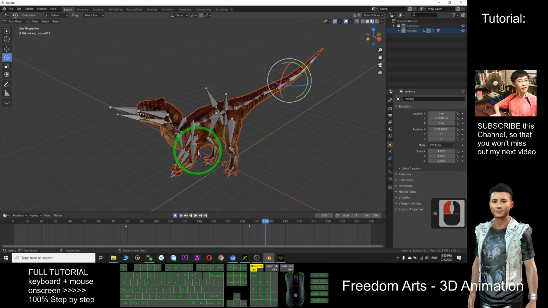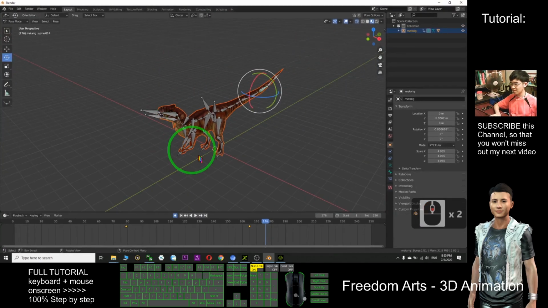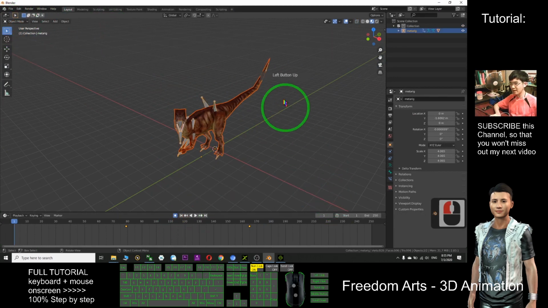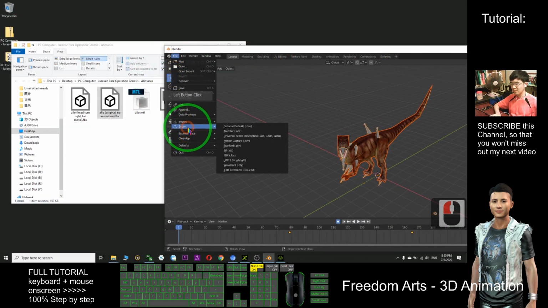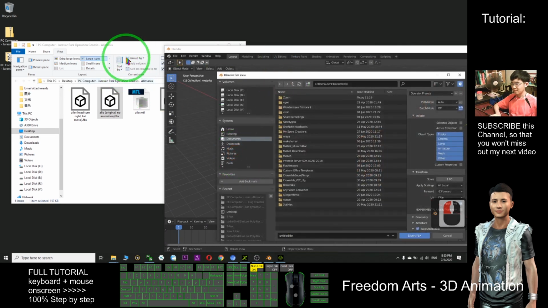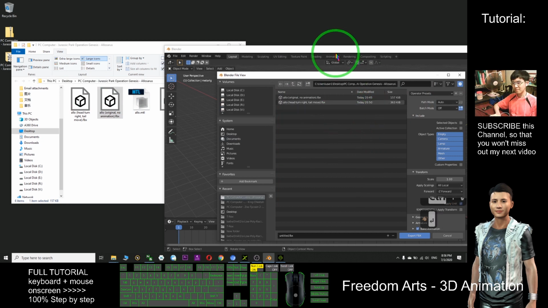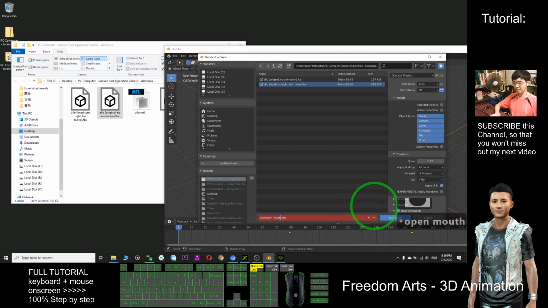So now I export it again as FBX file. Back to the object mode. Select everything. File, export, FBX. I copy this location and paste here. Put the same name but different animation. This is open mouth. Then I export the FBX.